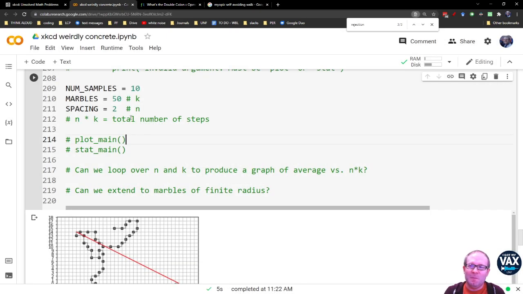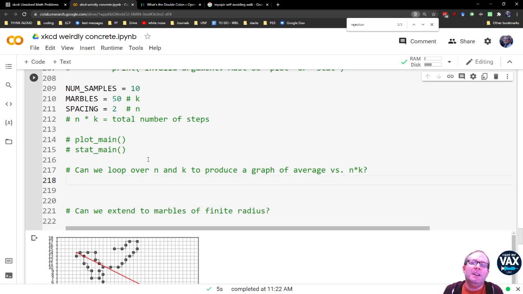So what I would like to do would be loop over probably just one of these for right now. We'll start with a loop over, let's say marbles. Let's do that. So what I would like to do is make a graph of that average that comes out of stat main and graph that average versus k. So I would like to do, please, for, we're going to do the k. So let's take marbles in range.